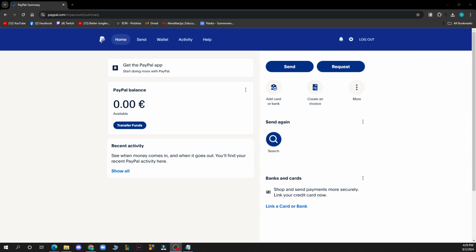But now let's see what we actually have in front of us here. As you can see, here we have the home screen, send, wallet, activity, and help options. We also have the send and request, and we have some other options here as you can see. But now let's see how you can actually go and add money to PayPal balance.